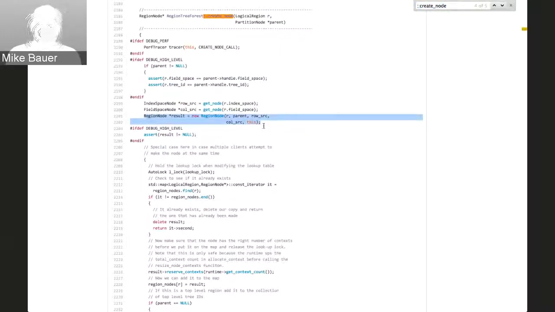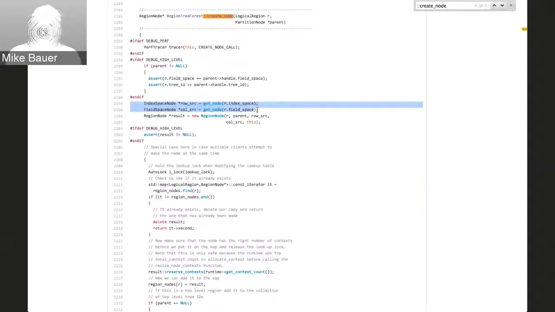You can see here's the call to actually try to create the actual node. So that's where we do our construction. You can see there's a new operation here to build a new region node, and we'll go look at the declaration for region node in just a minute. But you'll see one of the things that we want to pass in is an index-based node and a field-based node associated with this logical region node.